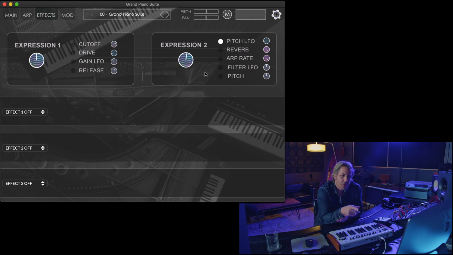Let's move on to Expression 2. This macro controls pitch LFO, reverb, ARP rate, filter LFO, and pitch. So it can do a lot of really cool stuff at the same time, and I recommend leaving pitch at 50%. Where I've set these knobs is the recommended use, because pitch LFO gets really crazy if you put it any more than like 15 or 20%, but it's totally up to you.